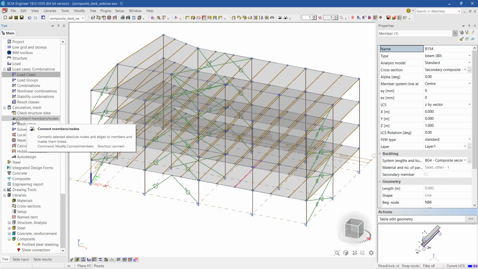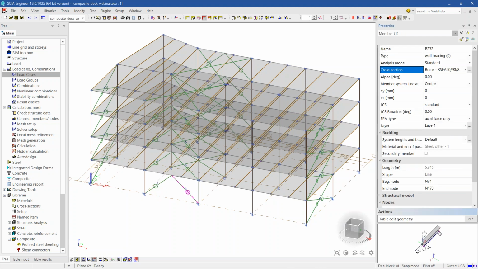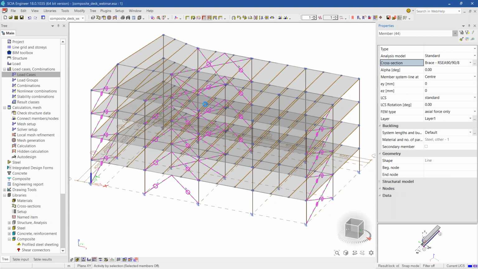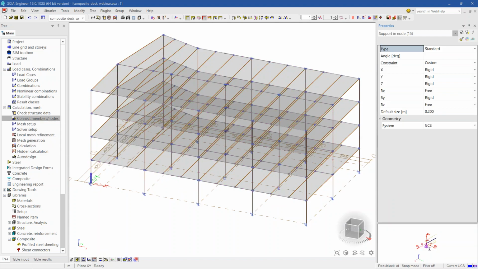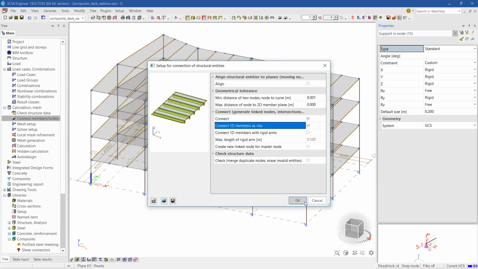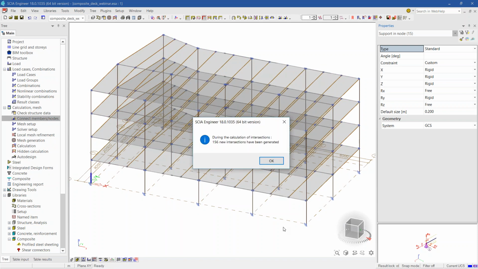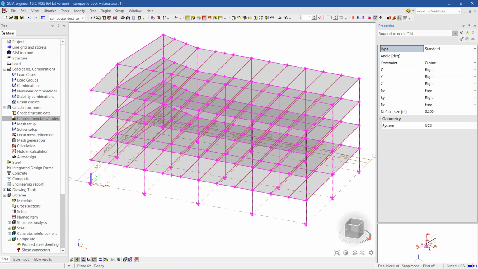So now what I would do is use this property, connect members and nodes. But of course, I don't want to include any bracing. So I select all of the bracing and remove it. I select all the beams, go to connect members, and there's the property connect 1D members as ribs. Okay. So intersections have been generated and 152 beams have been connected as ribs.